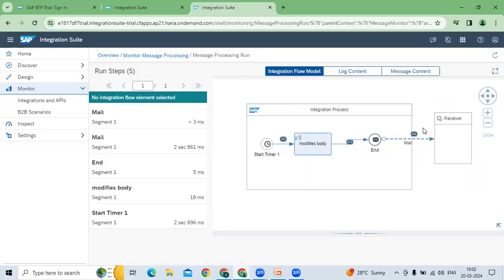If there is any error, at that particular place it will show this envelope symbol in red color. And there won't be any subsequent envelope symbol, which tells you that at that particular step, message processing failed. So this trace function helps us to find out at which processing step the message failed. It will help us to troubleshoot the issue.